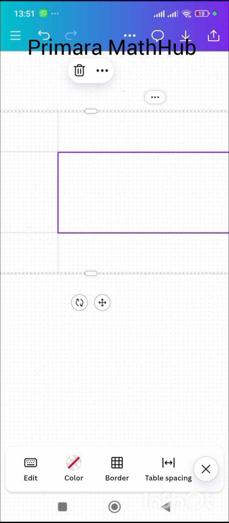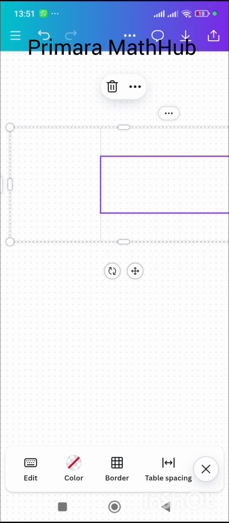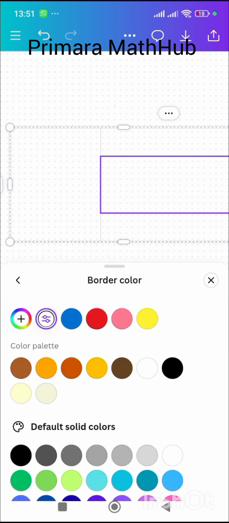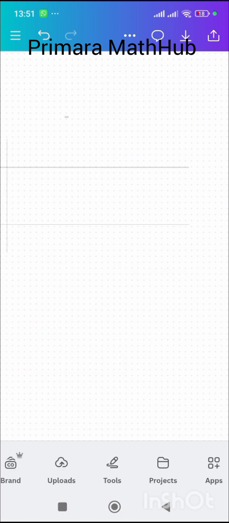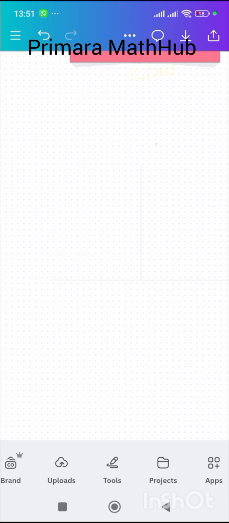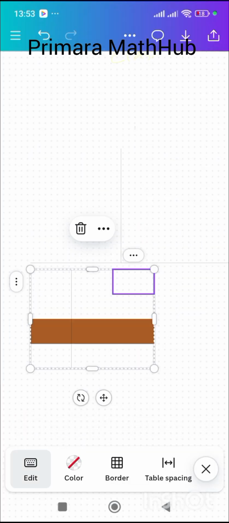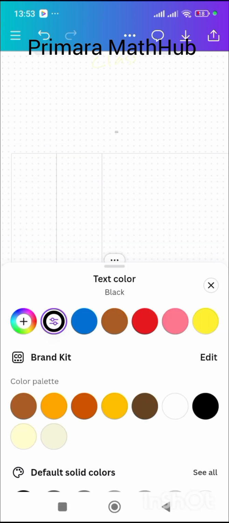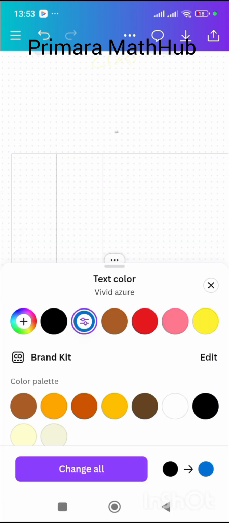The more you zoom it, the more it becomes feasible. The border, you can do something like this. Border color, change it to black. So this is a table. You can color your table if you so wish. You can color your table to differentiate it from the color of the whiteboard.